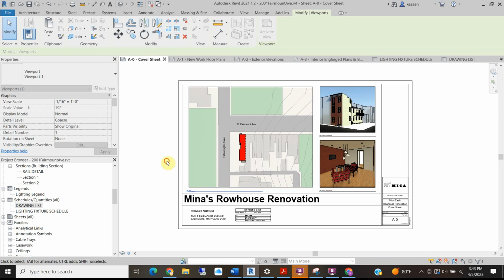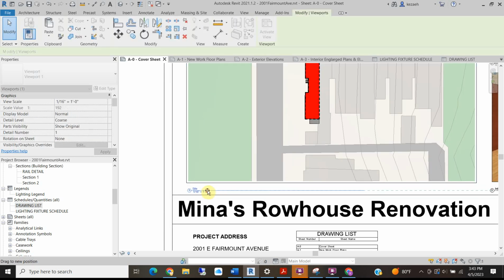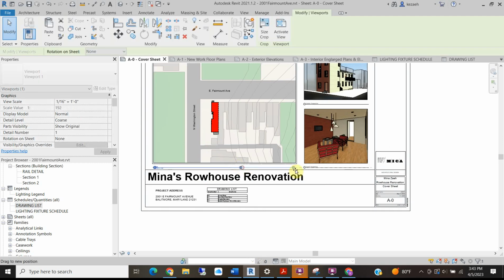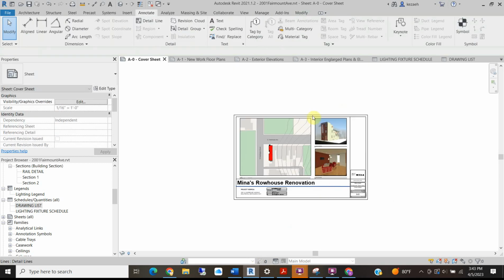Okay, so I'll bring this down so it aligns. All right, so there is my title page. So now I have my 4 sheets, A0, A1, A2, A3, and they're all complete. I'm going to save up here. So now I need to make a PDF that I can upload into Canvas.